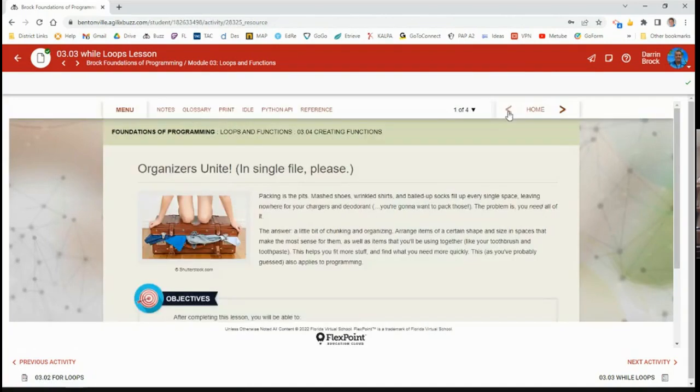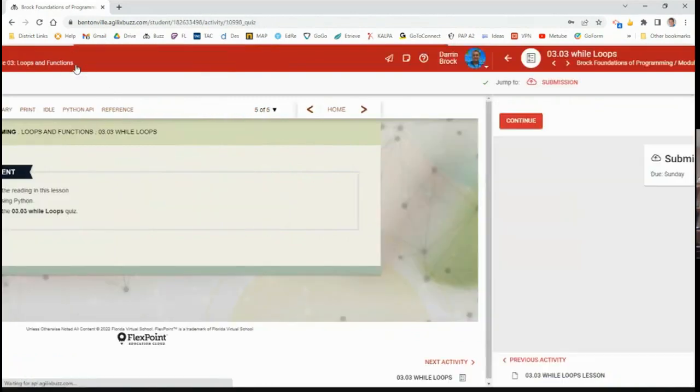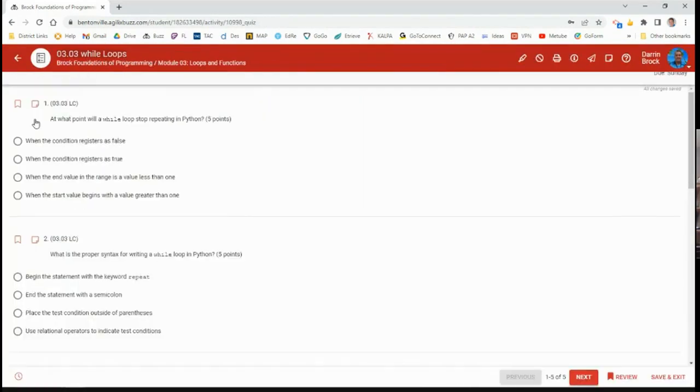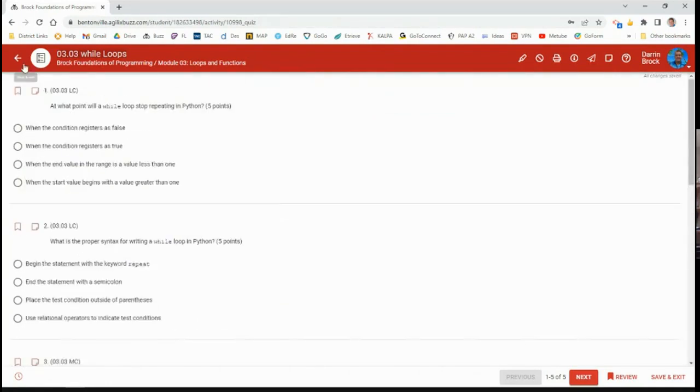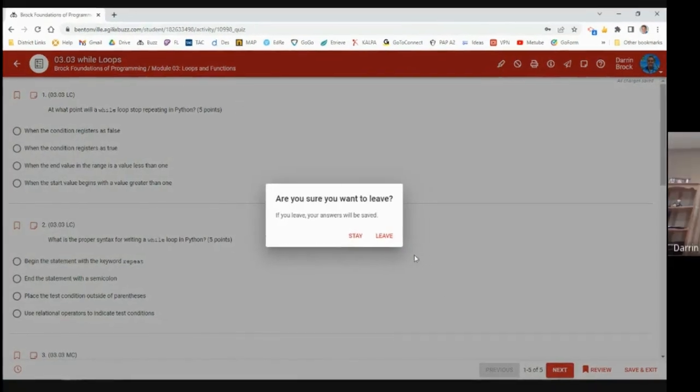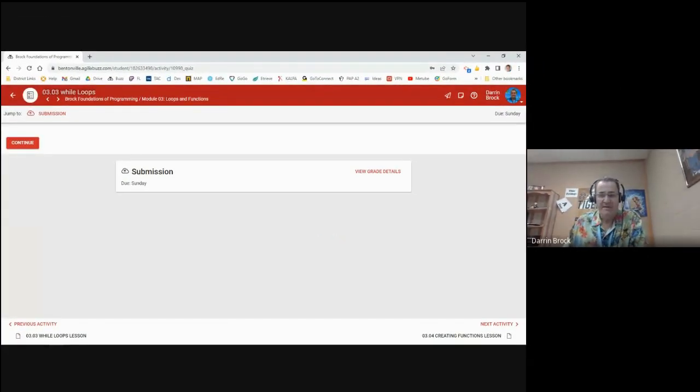All right. Page 5 is just read the lesson, practice, and complete the quiz. This is just multiple choice. We've got 5 questions, but we'll be writing a program with the while loops soon. So make sure you understand them, go through all that stuff, and make sure you understand the difference between for and while. Those 5 questions talk about the differences between them too. So you've got to know what you're talking about there.